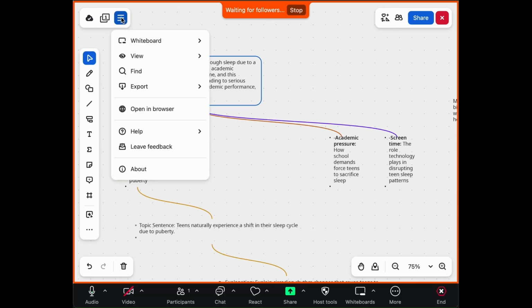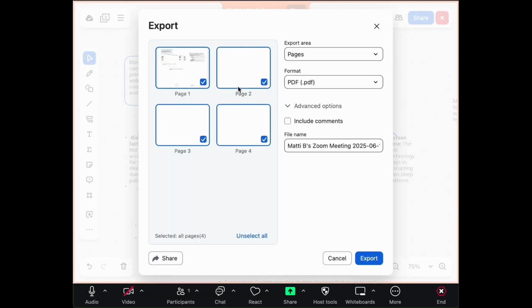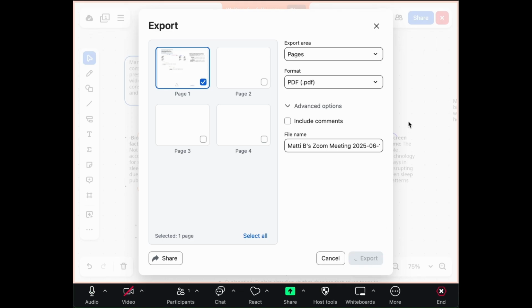So if you go up here to the top left, click Export, you can easily export this as a PDF. And so I'm going to only select page 1, and I'm going to export it.